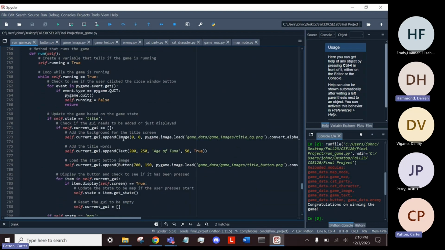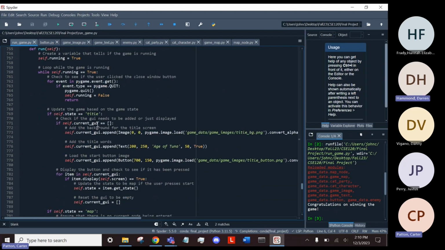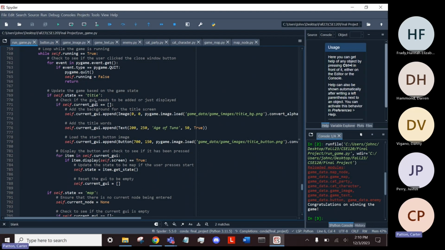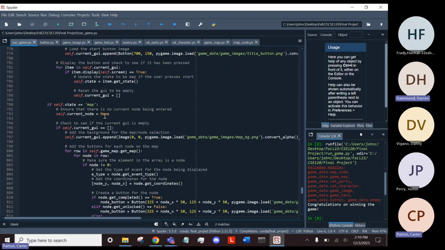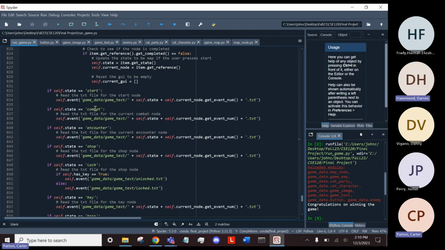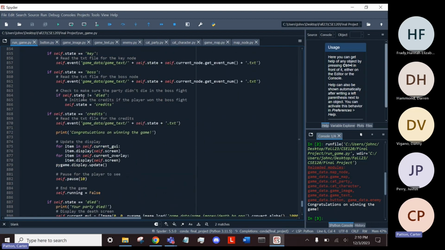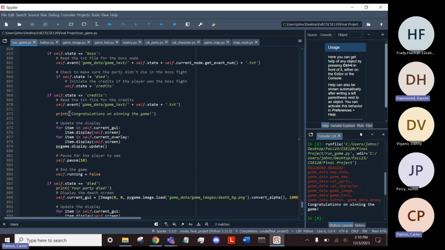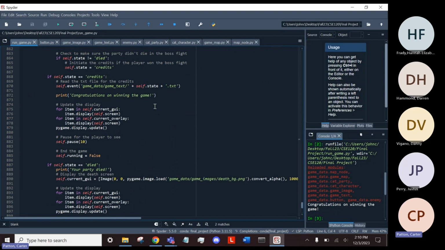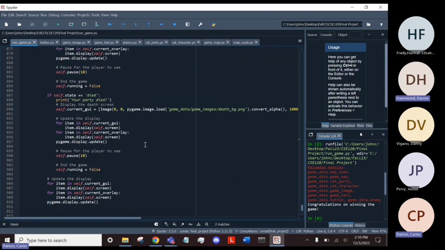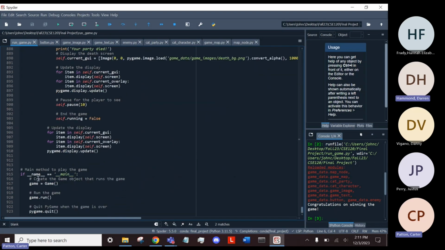And run is the main function of the game, that whenever you run the game, it basically goes through and just checks what the state is, like whether it's the title screen, the map, start, combat, encounter, a shop, a lock node, key node, boss node, and then checks if it's died. So if after the boss, if you died, then it doesn't give you the credits. And then the credits says congratulations on winning the game. And if you died, then your party died. And then just a simple main method that creates the game, runs it, and then quits the game whenever it's done.